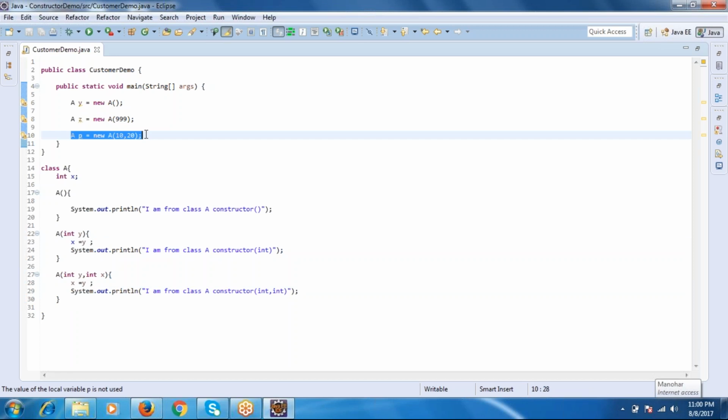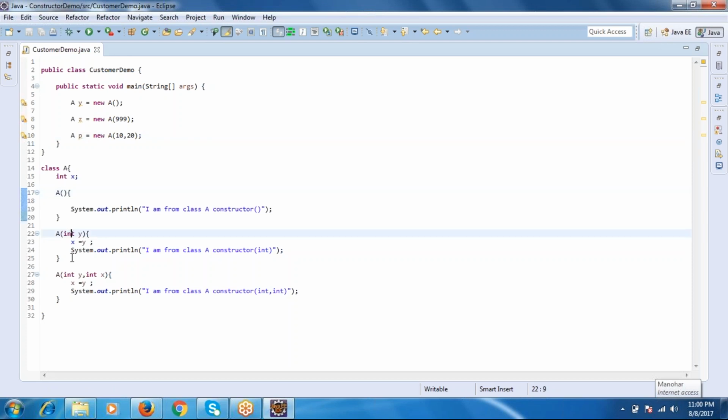The constructor with the 2 arguments, int x, int y. Correct. So the last one, how will it match? It will look for the arguments integer, integer, then it will look for no arguments, 1 argument, so it will go for this one. So this is called a constructor.